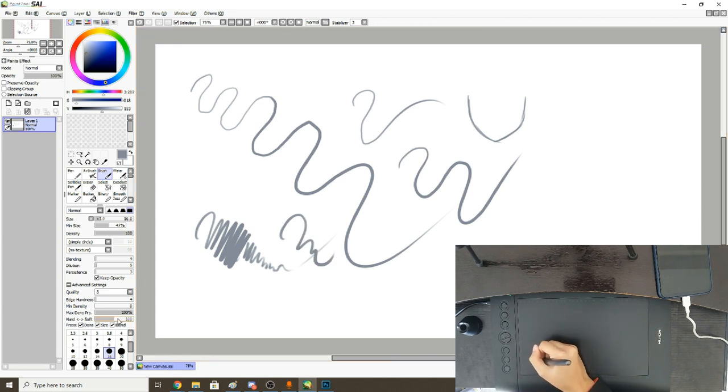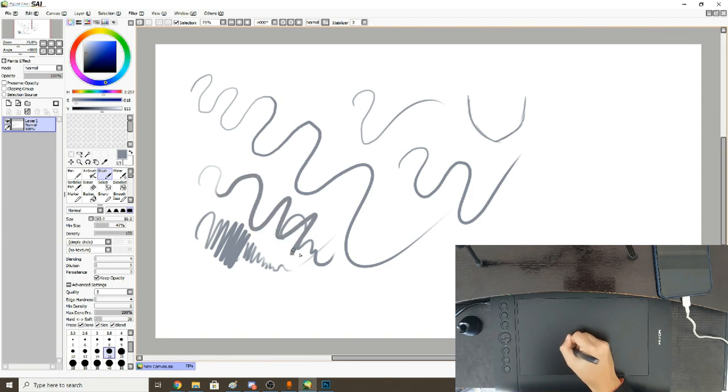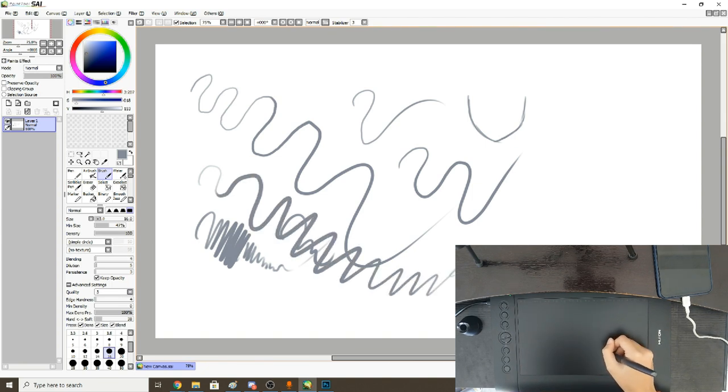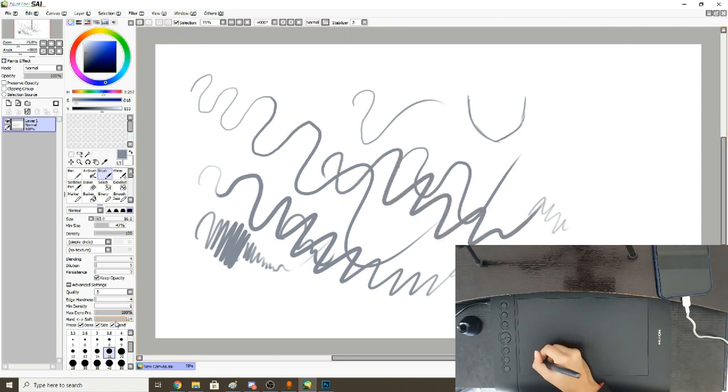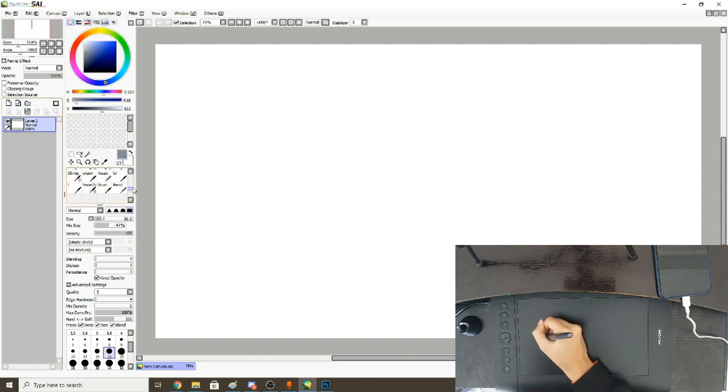So let's say on Sai, if you have this at hard, it'll take harder force to actually detect the size. But if you have it at soft, then it wouldn't take too much. I just keep it at 100. Okay, good. I'm just gonna test out a few other brushes I use.